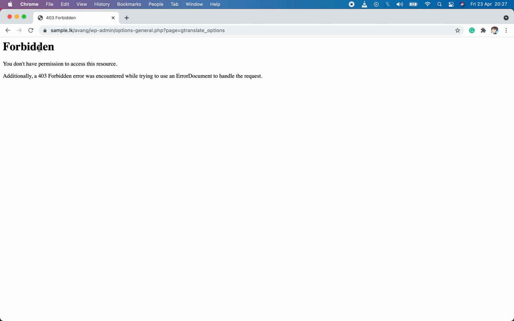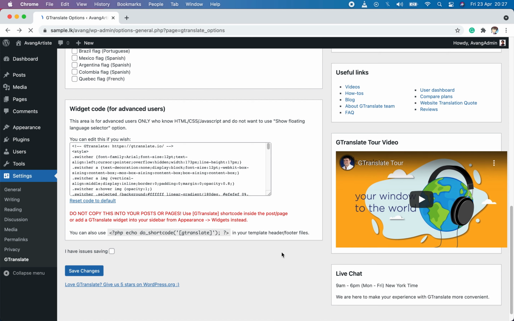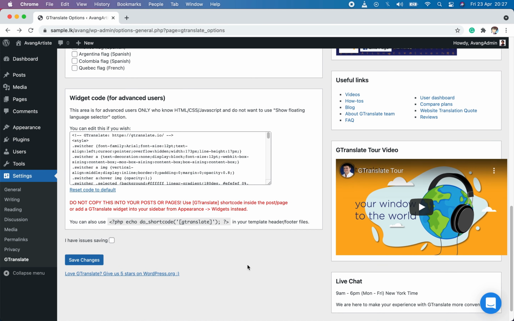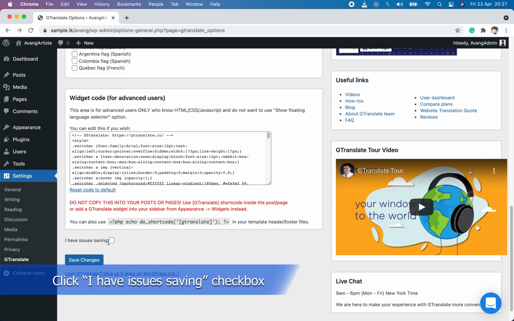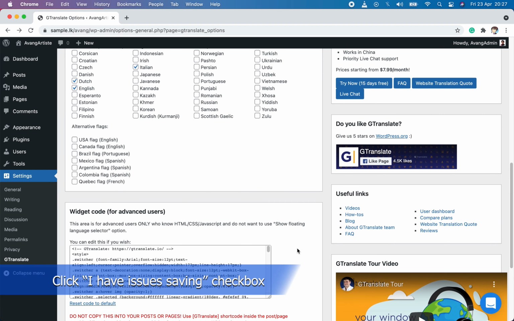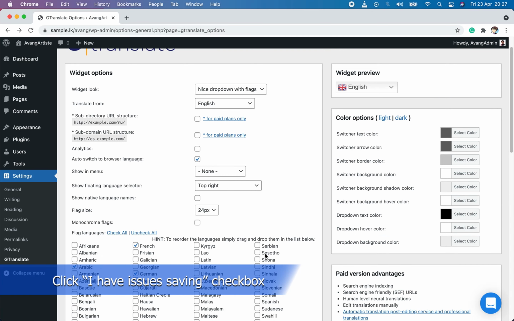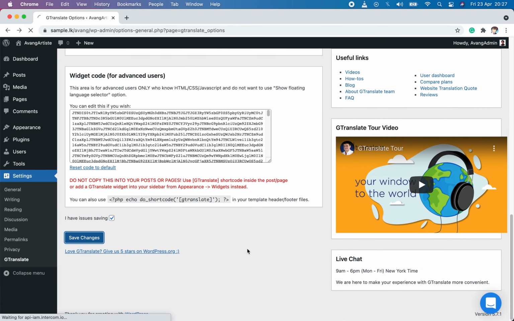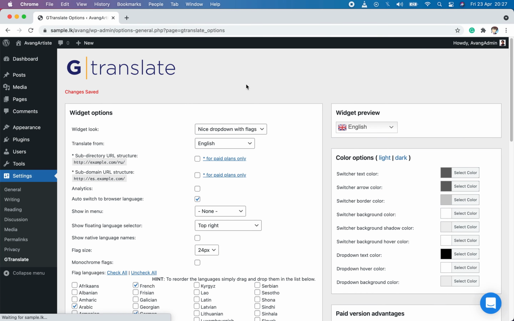Sometimes you might encounter an error as shown while trying to save your changes. This is due to the WordPress version used. If this error appears, you can click the box which says, "I have issues saving," and then proceed with saving the changes. Hopefully, in the future, this issue will be resolved.